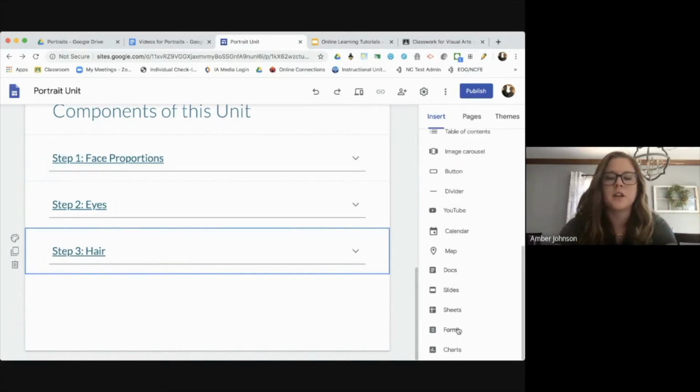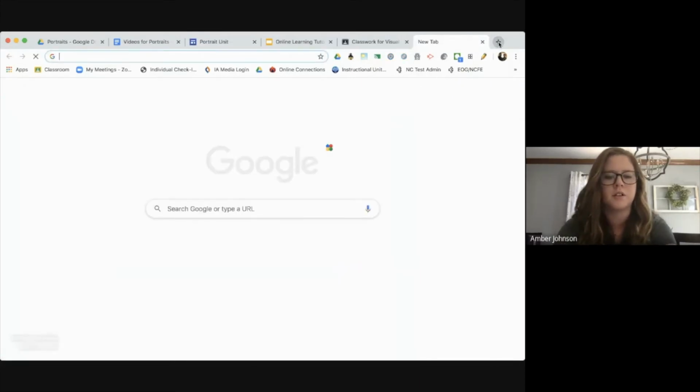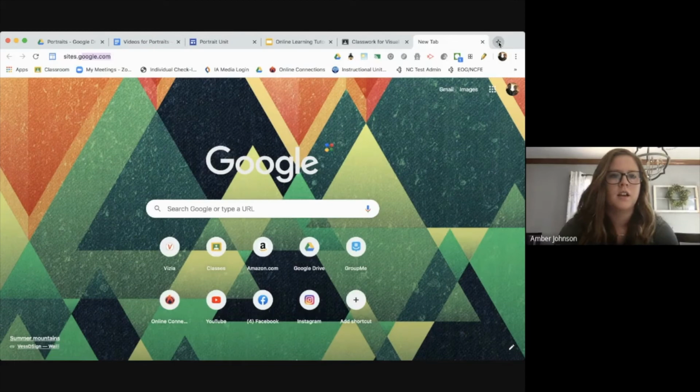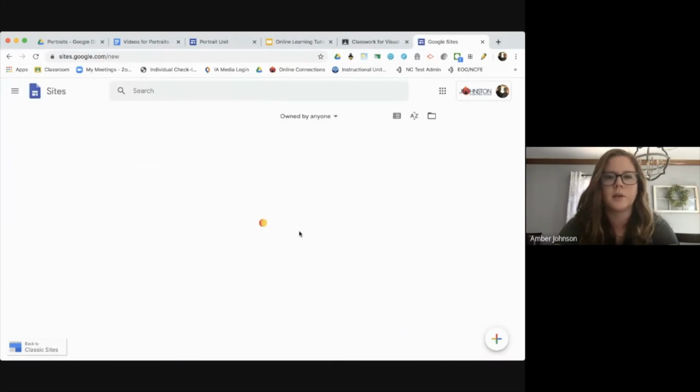But you can insert a Google form as well. Slides, sheets, docs, all kinds of stuff. So just kind of as examples of those without getting into all the nitty gritty of that. I hate that it doesn't already send you to the new Google Sites. I have no idea why it does that.